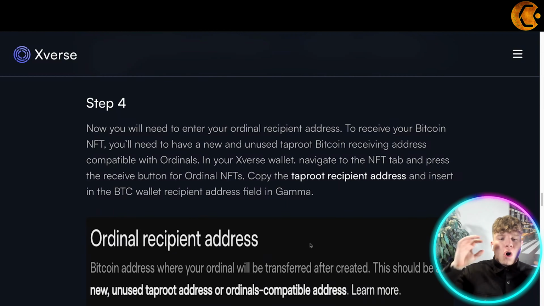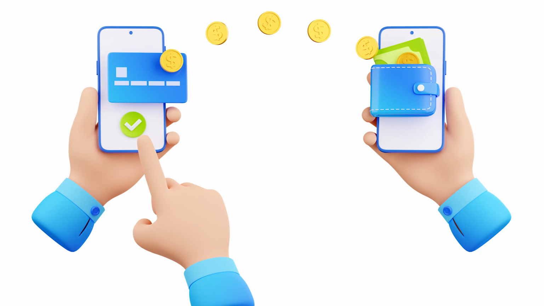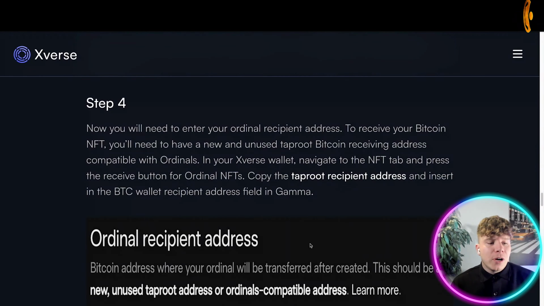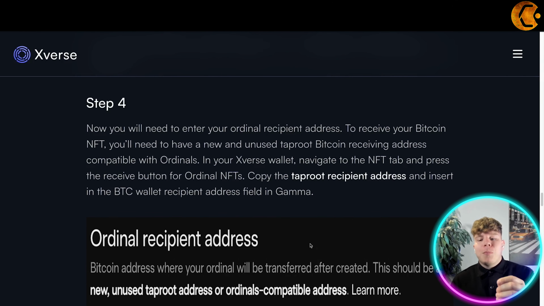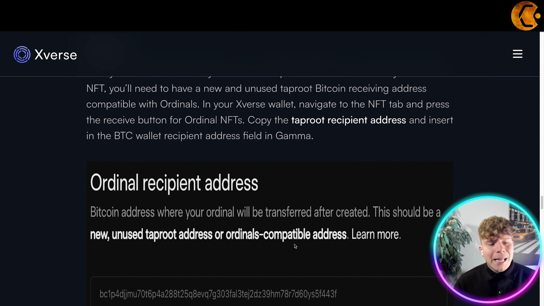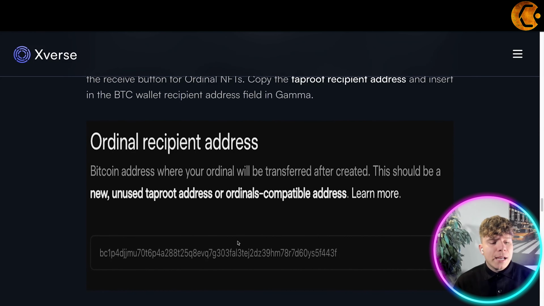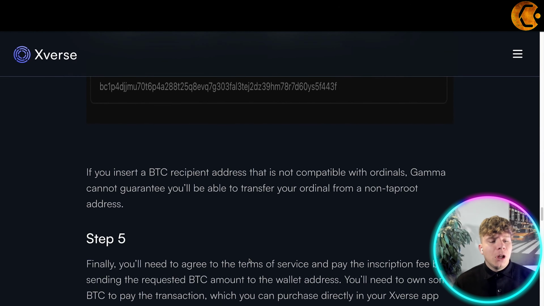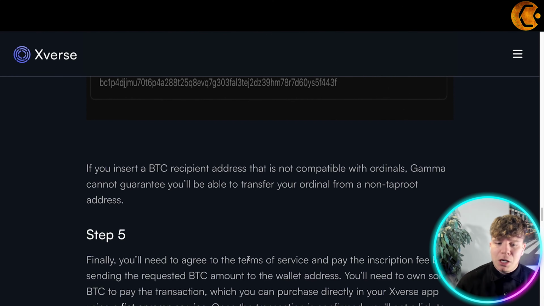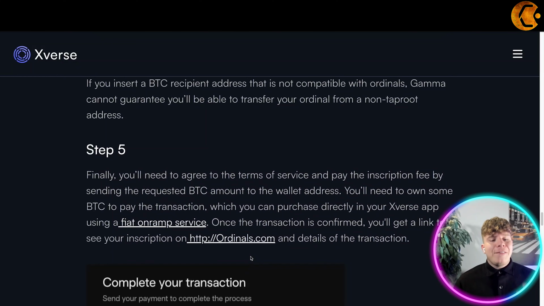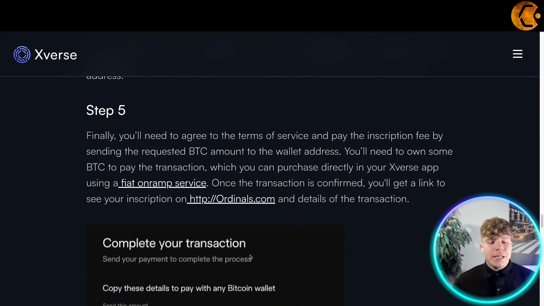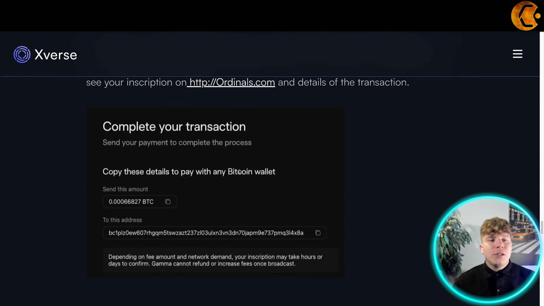Then you'll need to enter your ordinal recipient address to receive your Bitcoin NFT, and you need to have a new and unused Taproot Bitcoin receiving address compatible with ordinals. So in your Xverse wallet, navigate to the NFT tab and press the receive button for ordinals NFTs, then copy the Taproot recipient address. It'll look like this, the ordinal recipient address, and you simply copy that below. If you insert a BTC recipient address that is not compatible with ordinals, Gamma cannot guarantee you'll be able to get your transfer. And finally, guys, you just need to agree to the terms and conditions. It's really as simple as that, and complete your transaction.